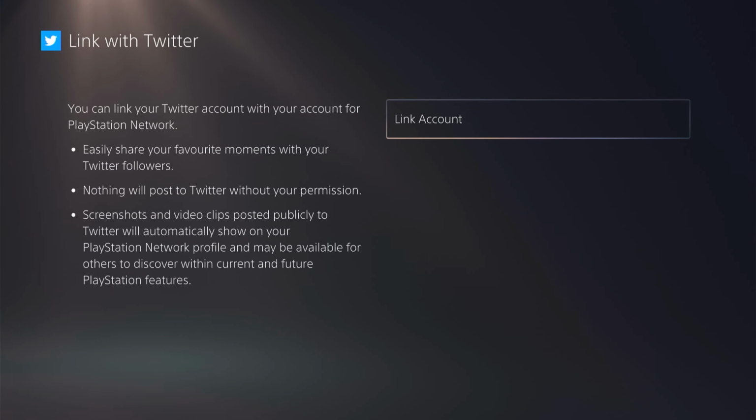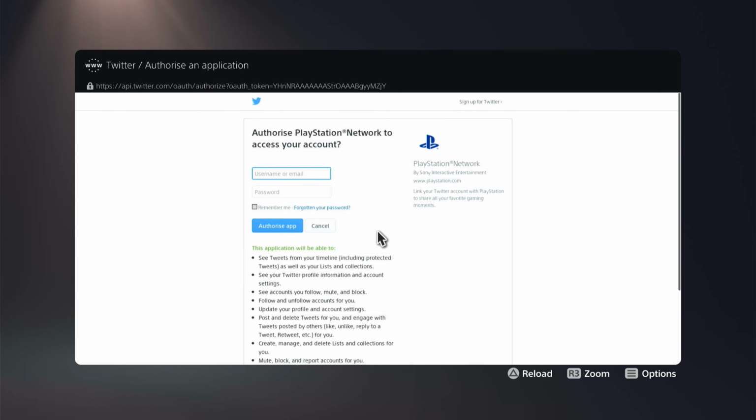And this page will tell you everything you can share and everything that will happen when you link your Twitter account to your PS5. Once you're happy with that, you simply click Link Account. And as you can see, you'll be greeted with this website.